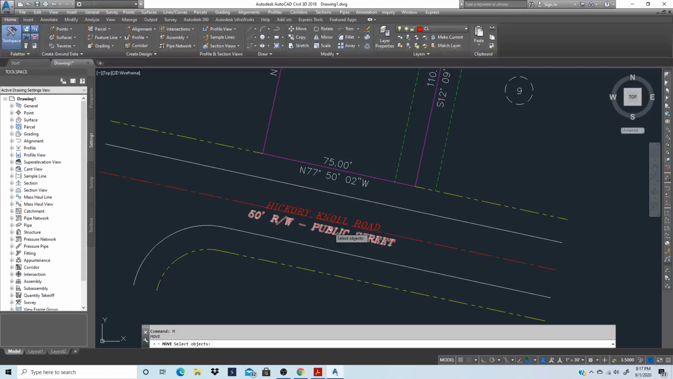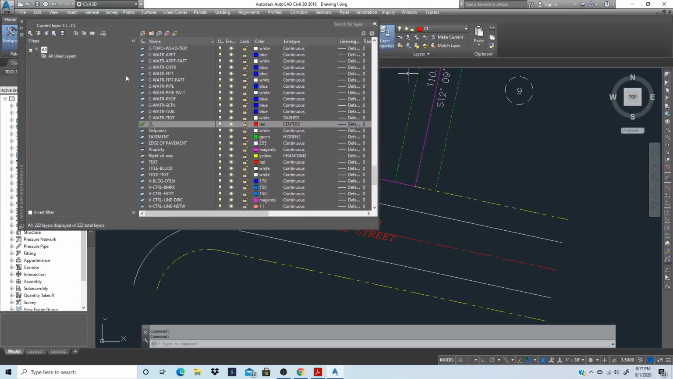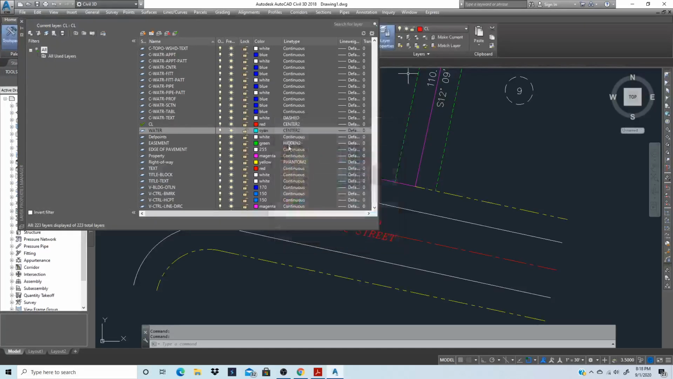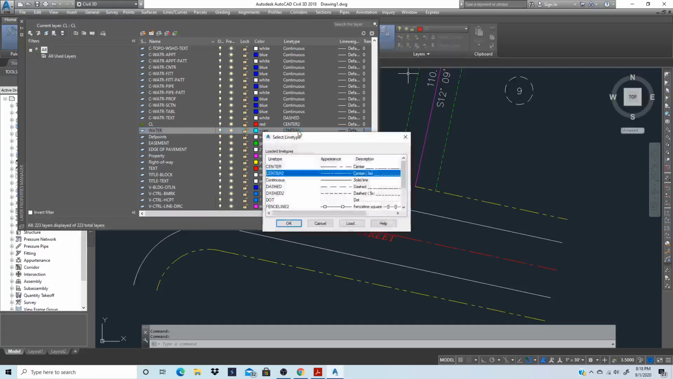So I can make a layer called water. New layer, water. Usually use the light blue, which is that cyan, which is number 4, and I usually make it continuous.